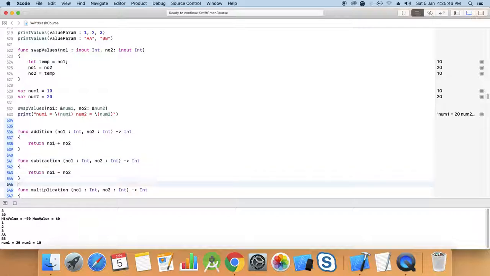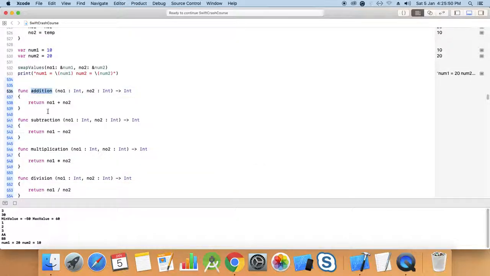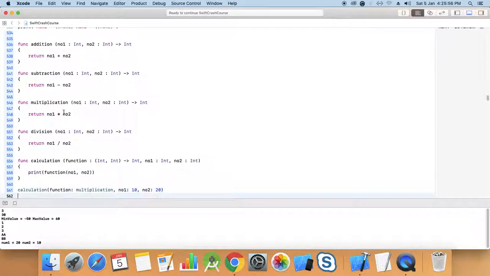In the same way, you can create simple functions like addition, subtraction, multiplication, division, and I have created one calculation function, and I can also pass a parameter as a function. So a whole function can also be passed as a parameter in Swift. Over here I have created one function, calculation, which takes a parameter that is a function which has two parameters, and this function will return an integer type, and it will pass those two numbers.